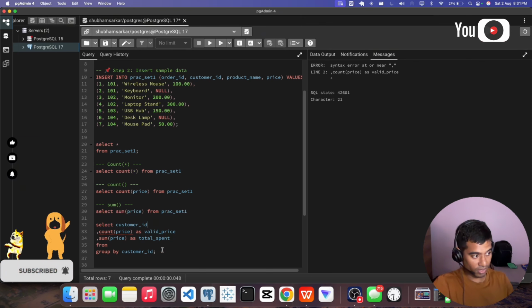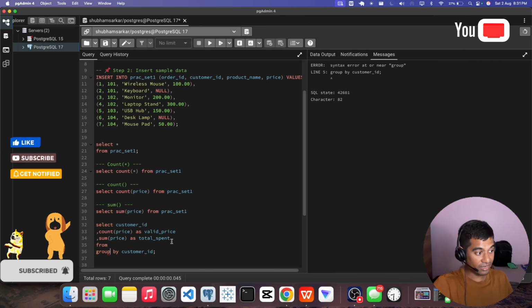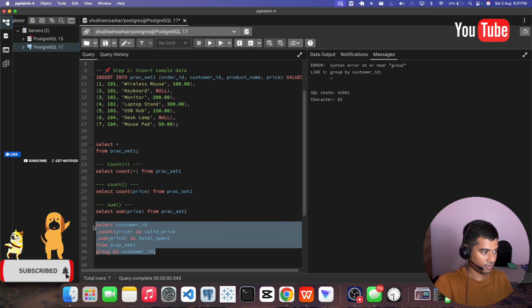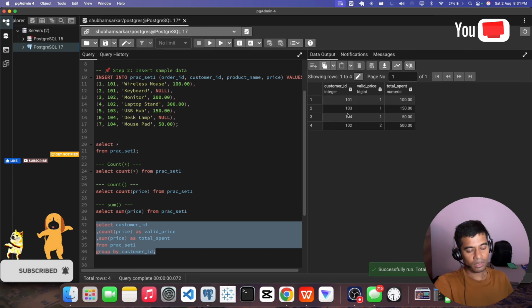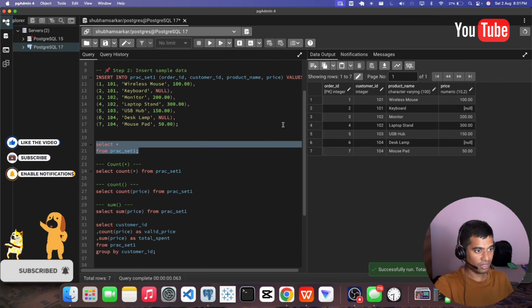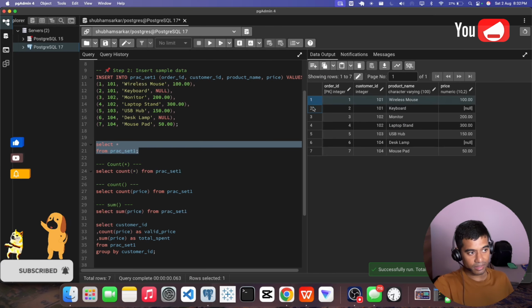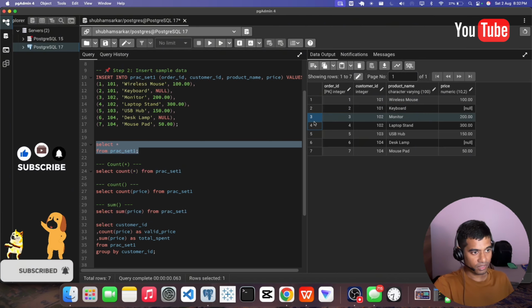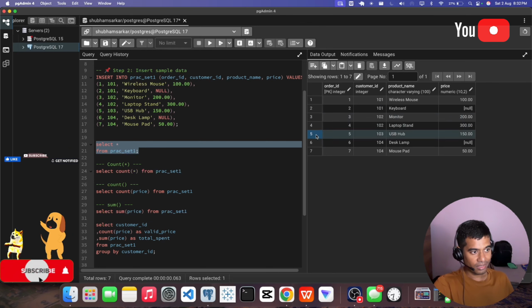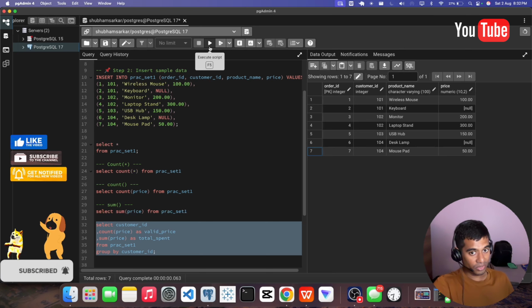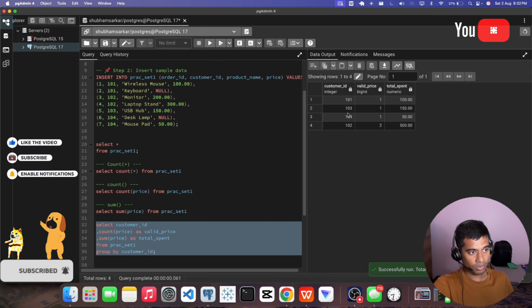Okay, we have used two commas here, that's why we got an error. Okay, the table name is practice set 1. See, customer ID, let me show you in this. We can say these are unique: 101 is one customer, 102 is one customer, 103 one customer, and 104 one customer. So in the output we will get the unique customer IDs, that is 1, 2, 3, and 4.